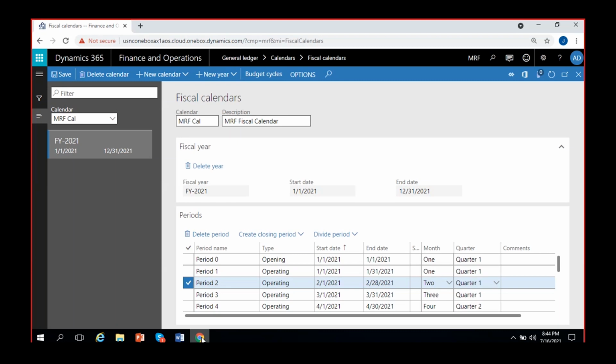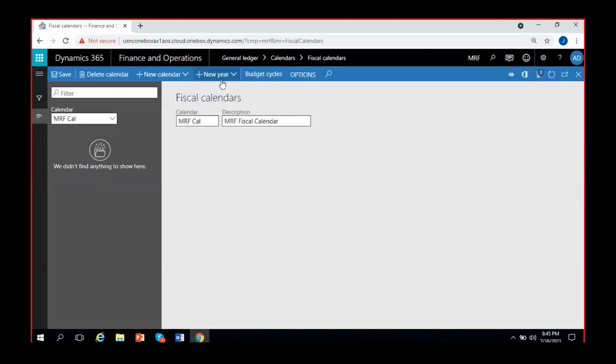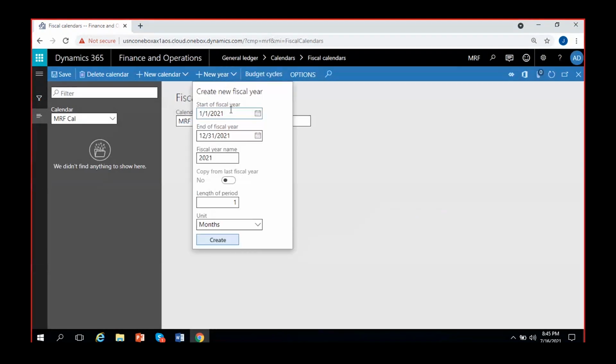Now I'll show you how we can divide the period. I'm deleting this one. I'll create one again just to demonstrate 445. Don't worry. So here I'll click on new year, which starts from 1st of January 2021 and ends on 31st December 2021, and I'll give this the name fiscal year 2021. And to make the division of periods easy, I'll select it as years, a 1 year period, and I'll create this calendar.